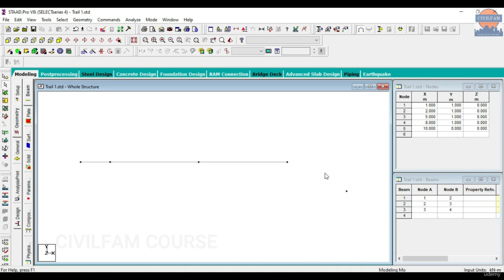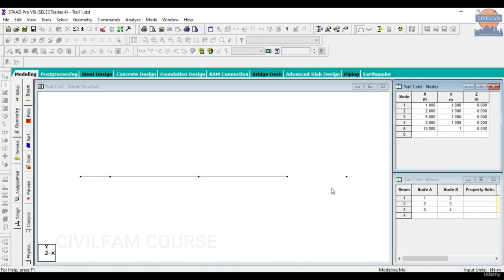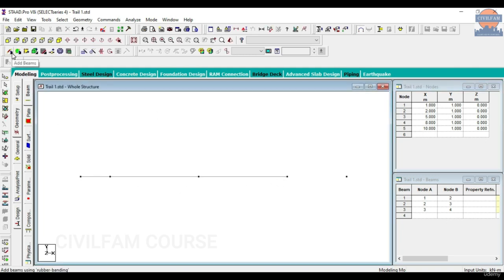So let me just click like this. What if I make it one here now? All right, so it has come in the line. Okay, so it is that simple. All you have to do is this. So once this is drawn, if you want to draw a beam, click on add beams from here, click here, drag and drop it over here.